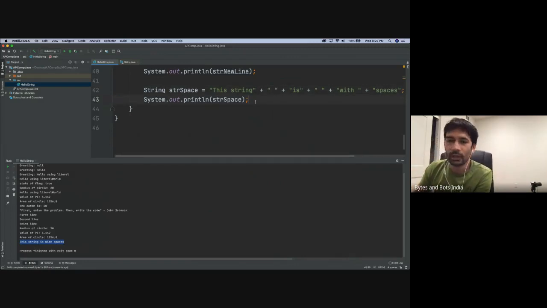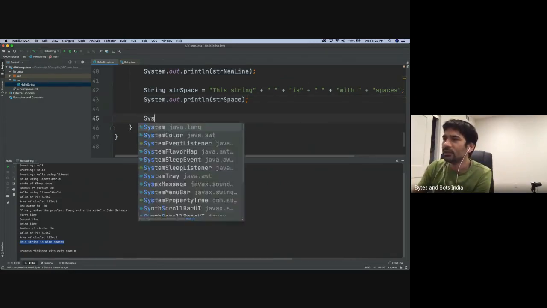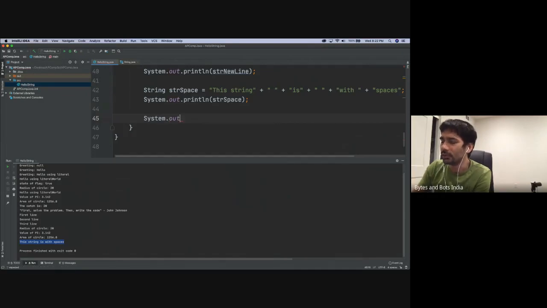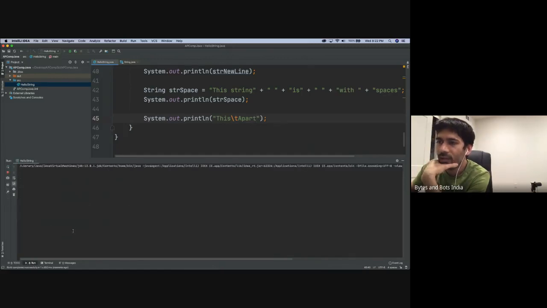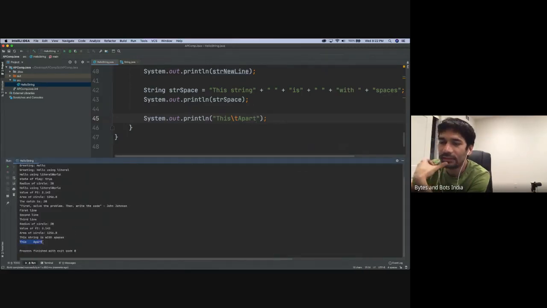Now we saw new line, we saw space. Let's quickly look at tab. So we'll not create a variable because we know how to create one. We'll just print it out. So how to print tab is we do \t apart. Let's run that. So we'll see this is tab apart. So there's one tab equivalent distance between the two words, right?